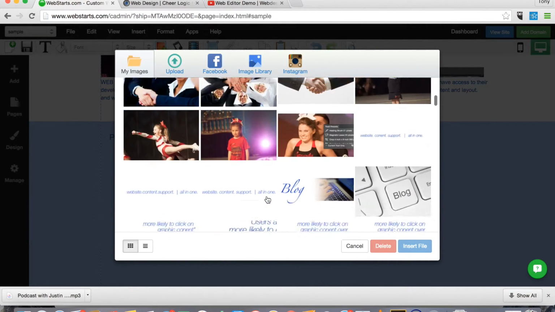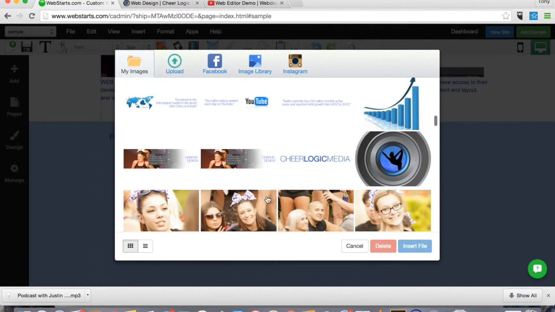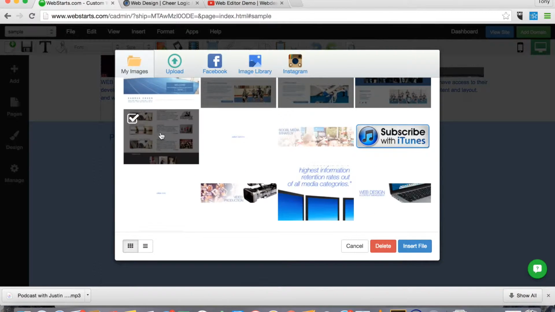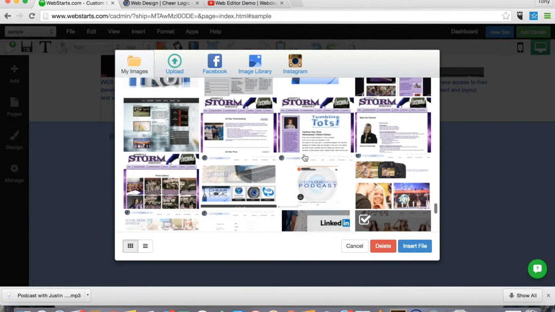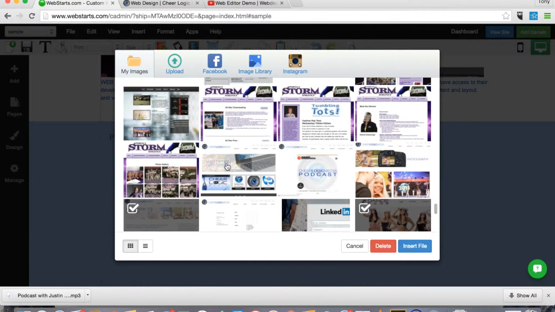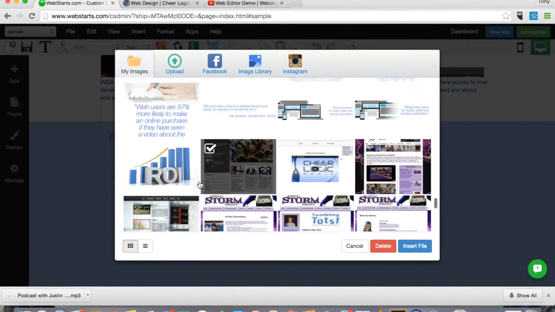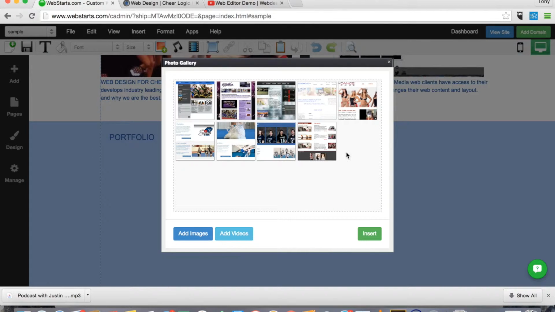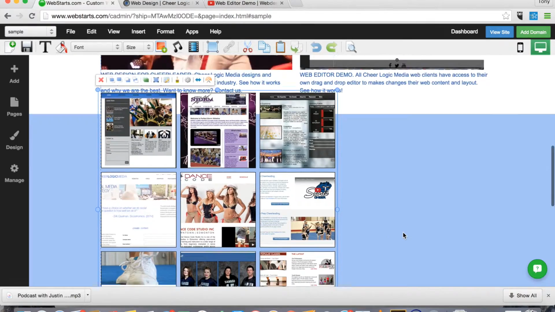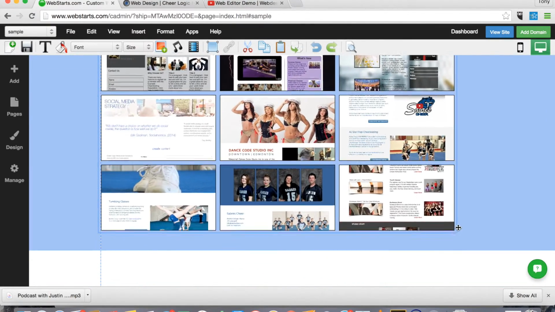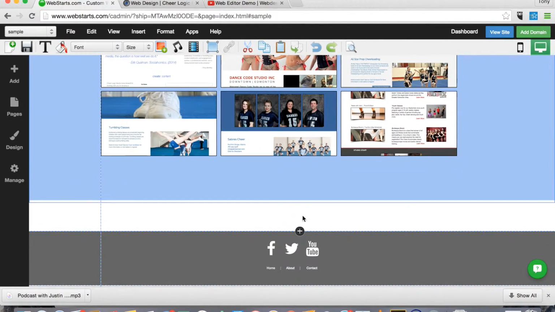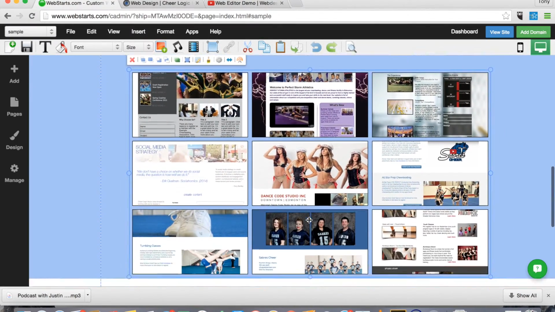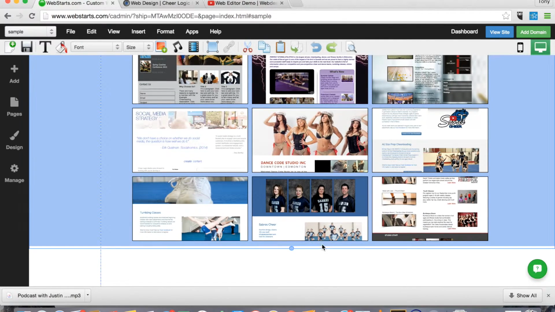We're going to scroll through and find all of the different images that we want to add to this particular gallery. So I've got some screenshots of some websites that I've made in the past. I'm going to select those screenshots, and once we've got them, we're going to click on Insert File, and it'll bring all 9 images into the photo gallery. Click on Insert, and it'll embed the photo gallery into your page. Now we're going to widen this out a little bit more and slide it into place where we want it to go.